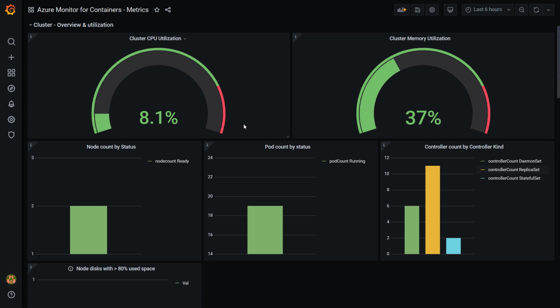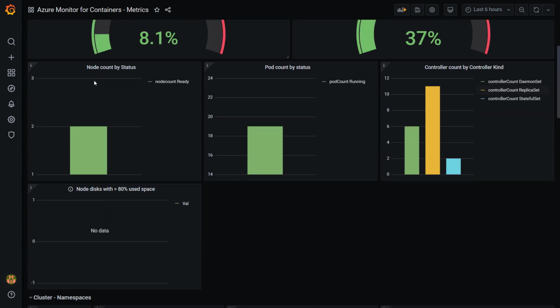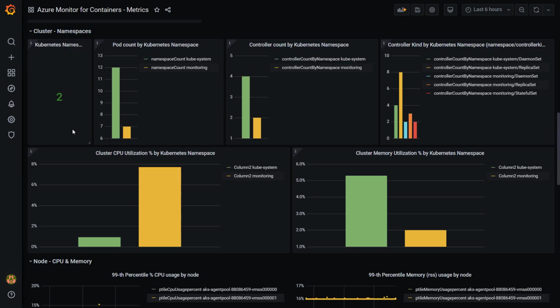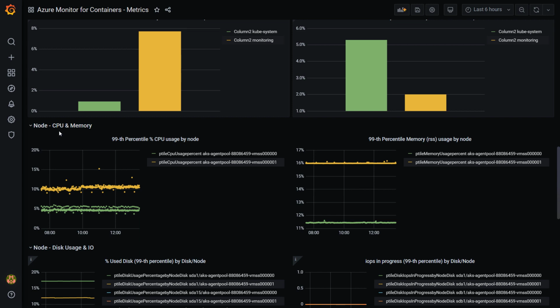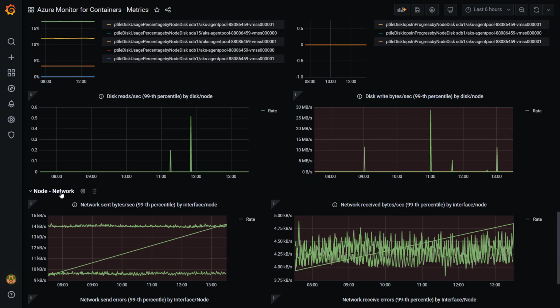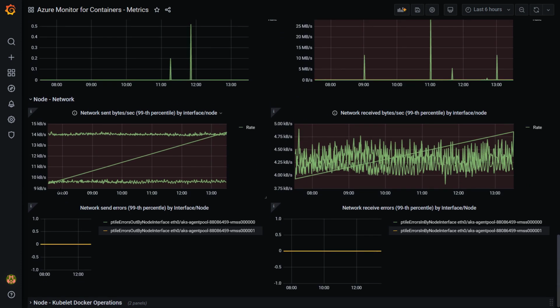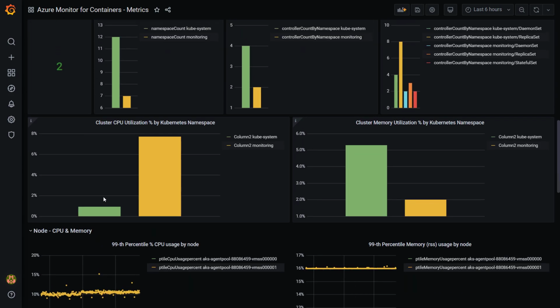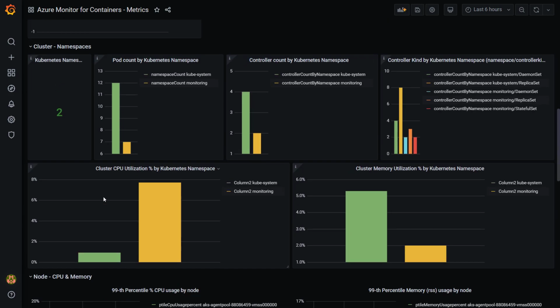The dashboard has a few different sections where you can do things like keep track of your cluster utilization and then your pod and control accounts before moving on to things like CPU and memory utilization per namespace. Going even further down the list, we also have per node metrics, such as disk and network usage. And finally, at the very bottom, there's kubelet operations. You can now view your Azure Monitor performance data, and specifically in this case, your Azure Monitor for Containers metrics, alongside all of your other operational dashboards in Grafana.